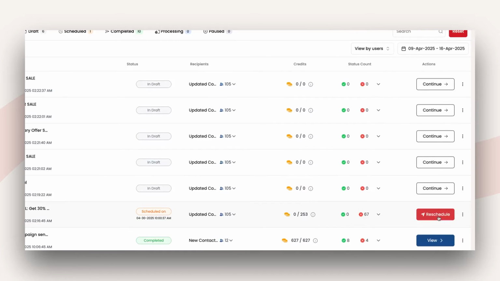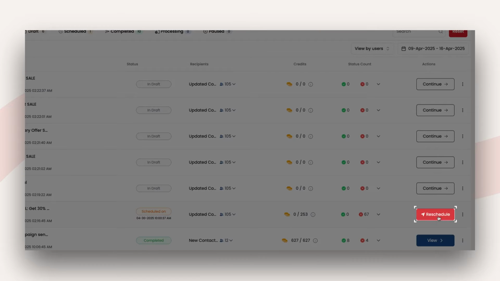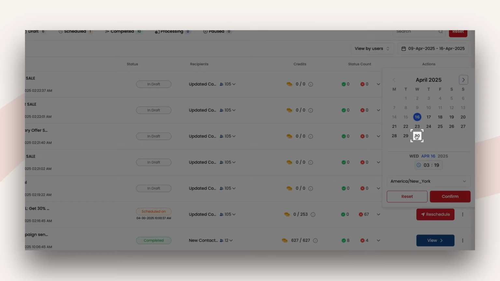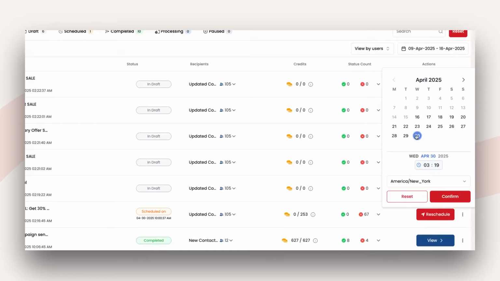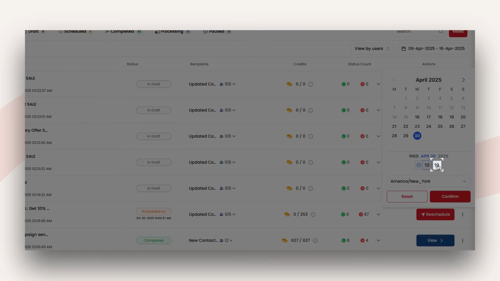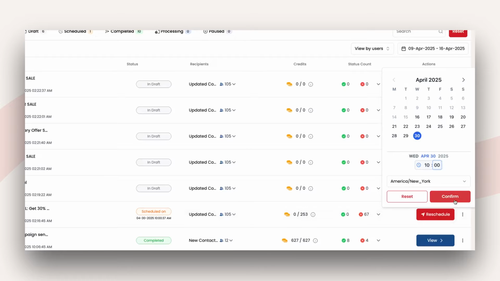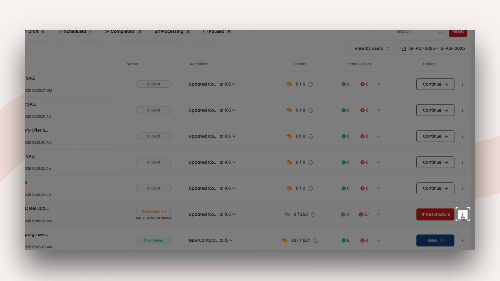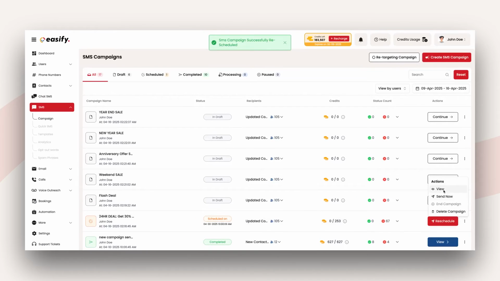Click on the Reschedule button for rescheduling the campaign. In the calendar pop-up, select a future date and time to reschedule the campaign. Click on the Confirm button to schedule. From this three-dot menu, you can view, send the rescheduled campaign instantly and can also delete the campaign.